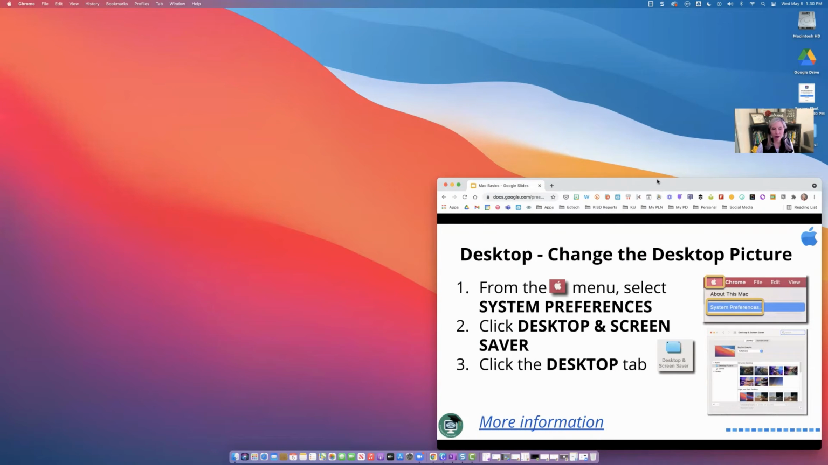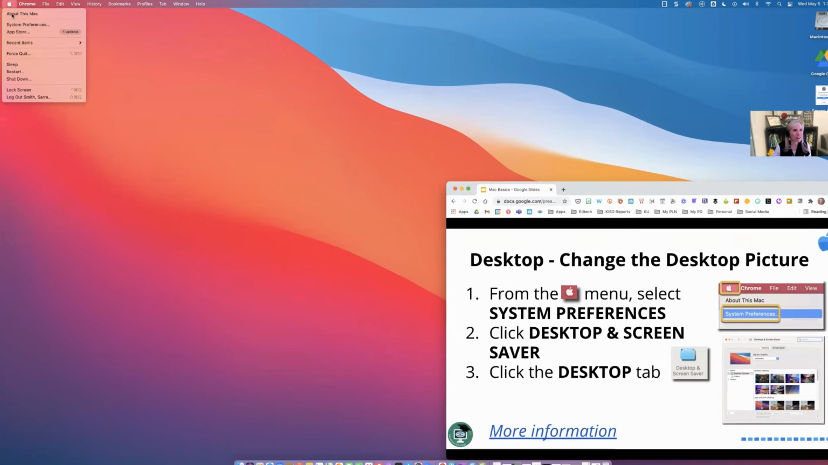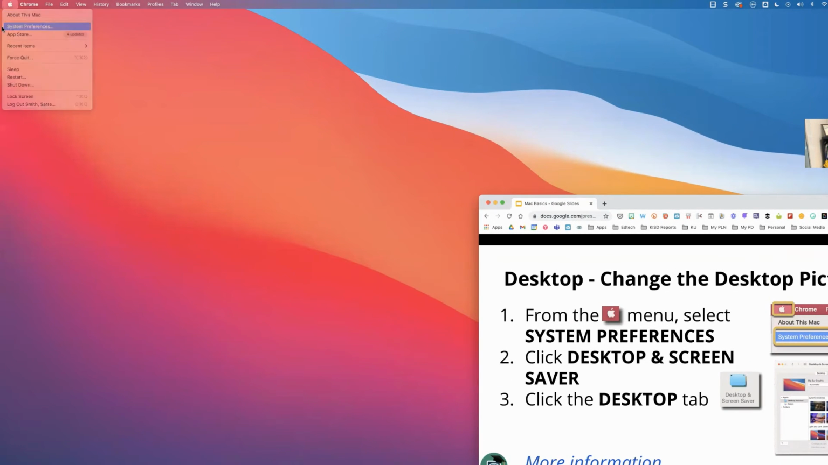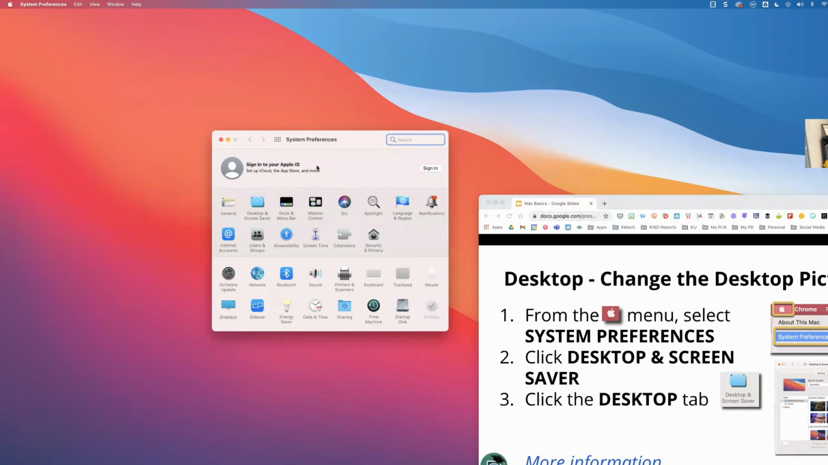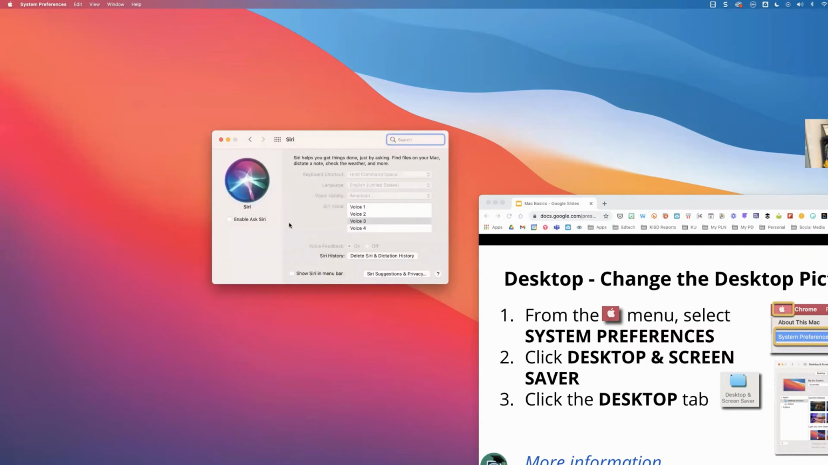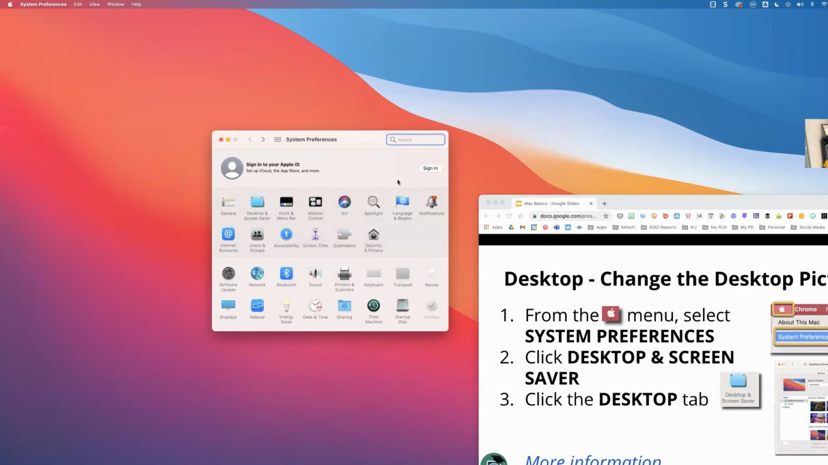The desktop. I know many of you want to know how to change the desktop picture to something more customized to you. So again, it's back to the system preferences. Hopefully you'll remember how to do that. And if you are still stuck in an area, like earlier when we were looking at the Siri options, you just click the back arrow, the left-facing arrow, to go back to all the options.